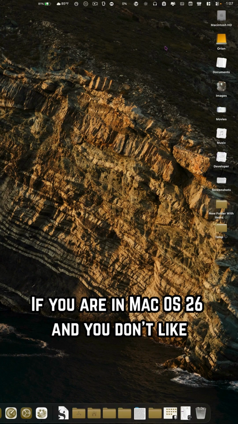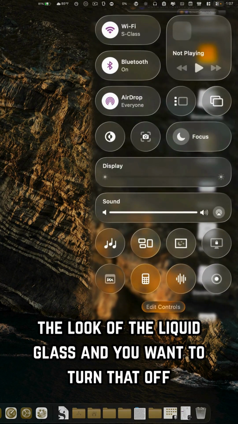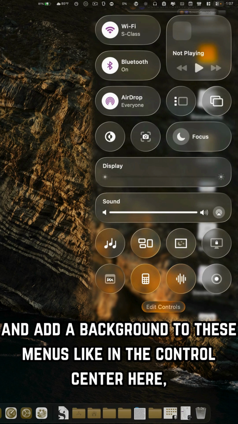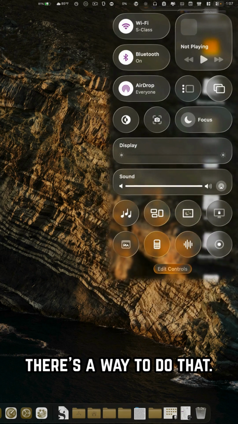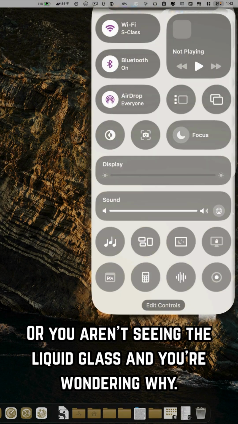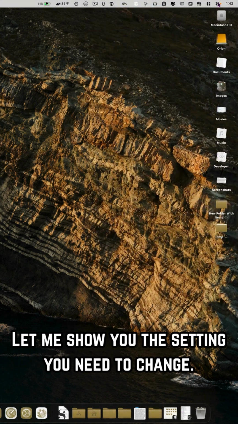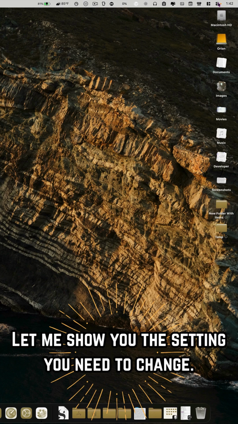If you are in macOS 26 and you don't like the look of the liquid glass and you want to turn that off and add a background to these menus like in the control center here, there's a way to do that. Or maybe you aren't seeing the liquid glass and you're wondering why. Let me show you the setting you need to change.